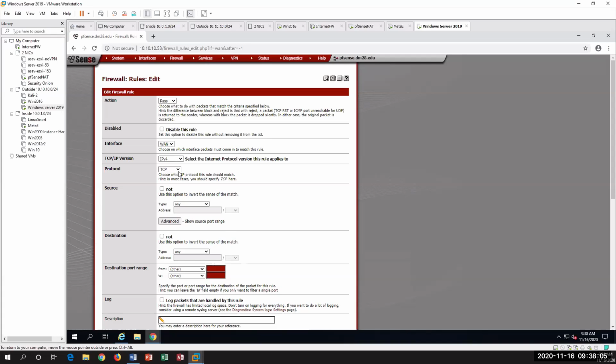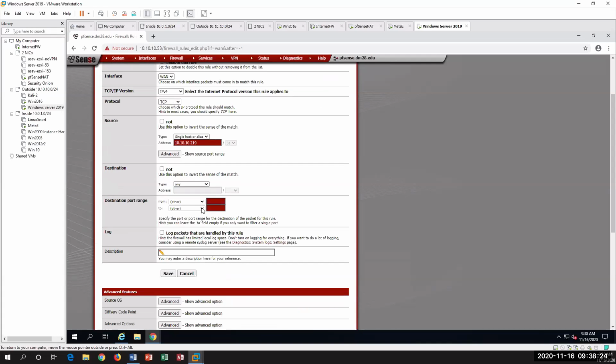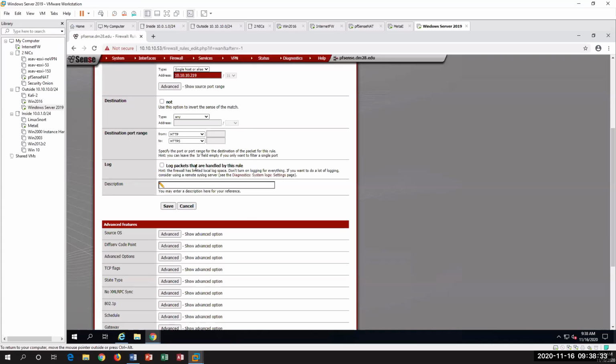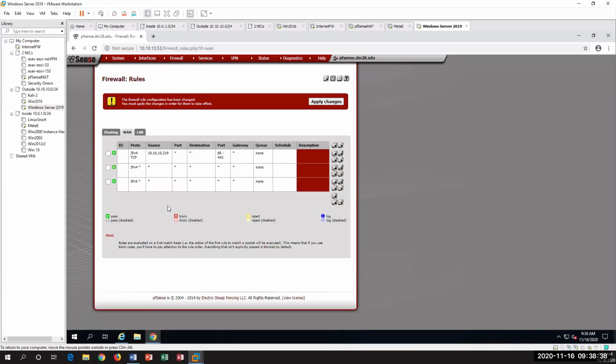And we're going to do TCP and source from a host. We don't want any one single host, and we can put in 10.10.10.219. And the port, we can get HTTP, and well, you can just do one port, or you can open in between. We don't need to log it. There's nothing else we need to do, so we can save it.